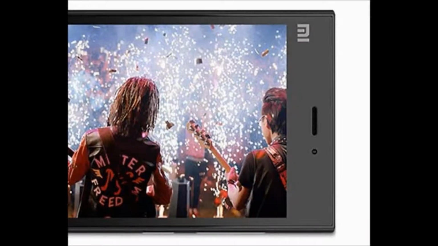Now coming on to the display of this phone, it is a 1920 by 1080 pixel display. In other words, it is a full HD display having 441 pixels per inch. Now in comparison to this, the iPhone 5s, which costs about 50,000 rupees, has 326 pixels per inch only, and the Samsung Galaxy S5 has a PPI of 430, which costs around 35,000 rupees. So I'll say this fact is quite interesting guys.